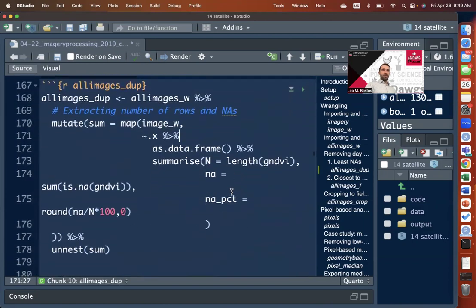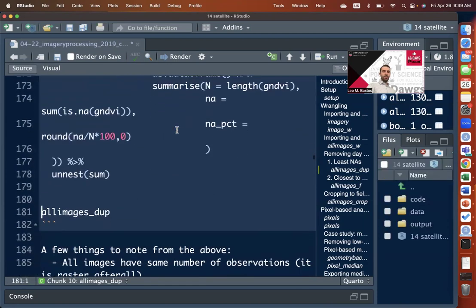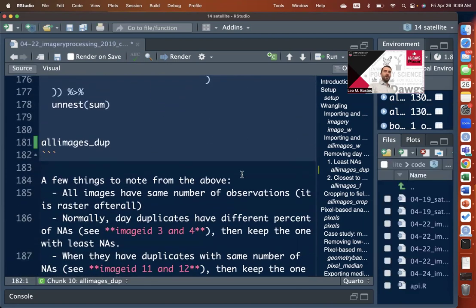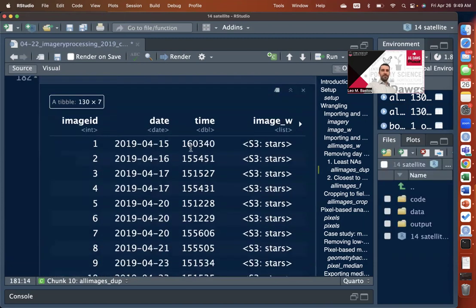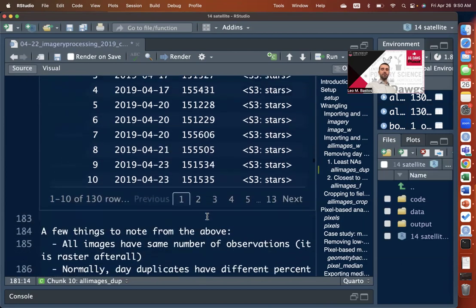You can go ahead and run the all images duplicate. This should still be the same code. It's just going to create that summary for us with the NA percent and the time as well. So we're going to use the same 2 rules. If we have a duplicate, we're going to first filter by keeping the one with least NAs. And if you still have duplicates, we're going to filter the one closest to solar noon.